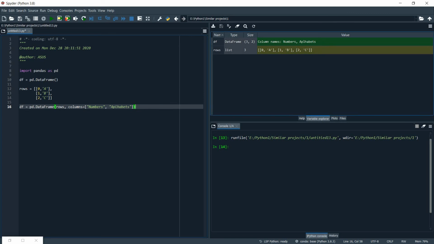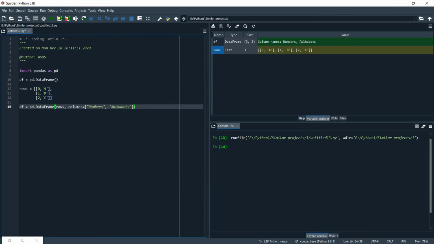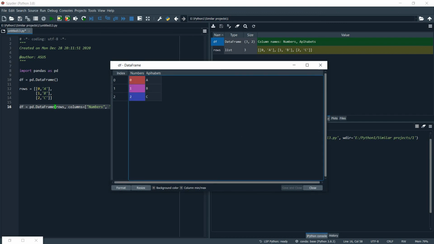And let's see. So we had this list which was having data, and then we converted it into a data frame, and this is the data frame with numbers as the first column and alphabets as the second column.